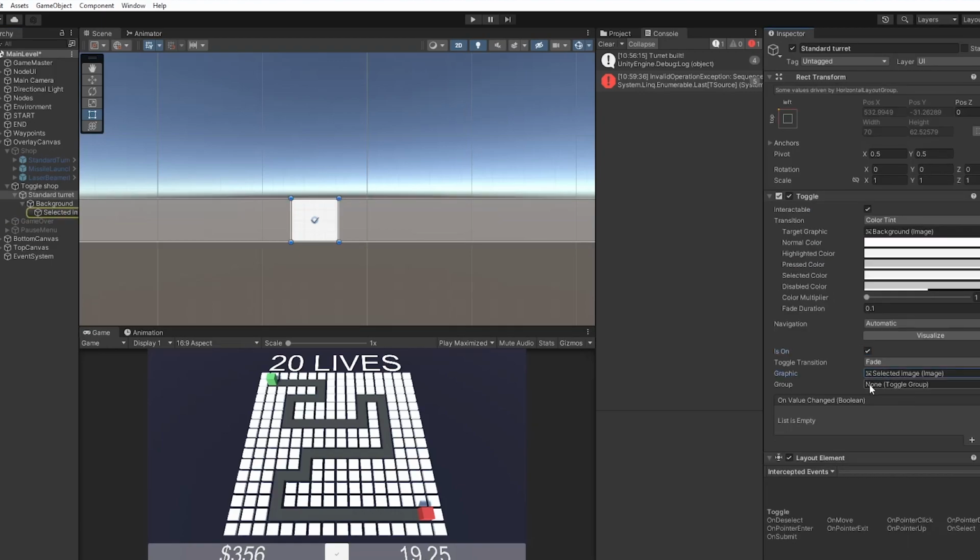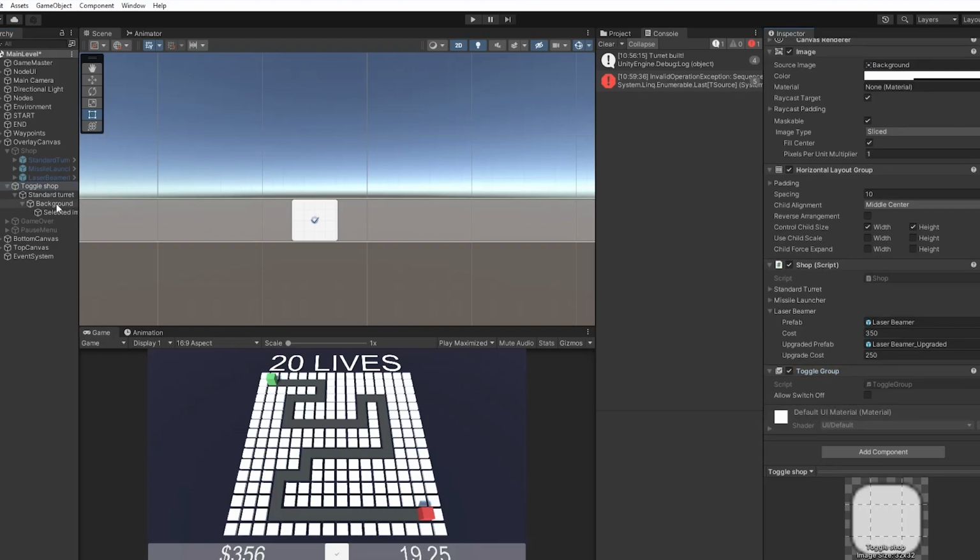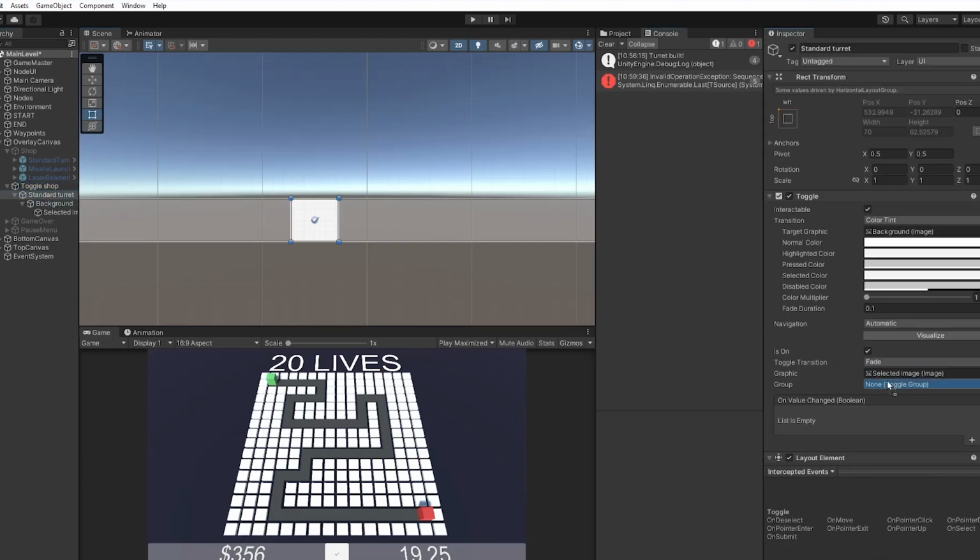Next you can see this group field. This is where we put the toggle group that we want this toggle to belong to. We put the toggle group on our shop object, so if I select my toggle and drag our shop object into the field, it will take the toggle group component that's sitting on it and assign our toggle to that group. Notice that after assigning this toggle to a group, we can no longer toggle the graphic using the isOn boolean.